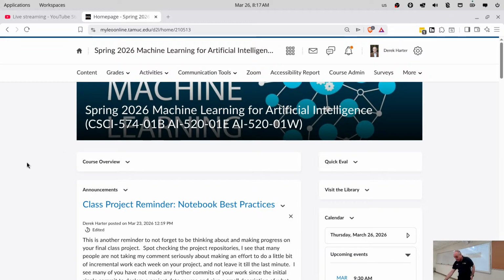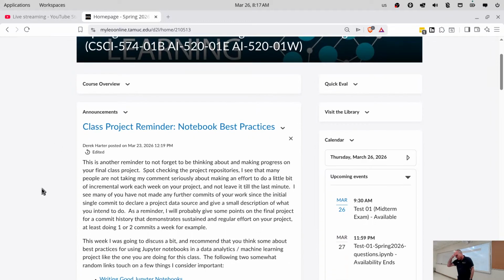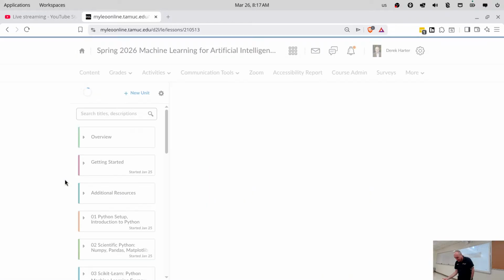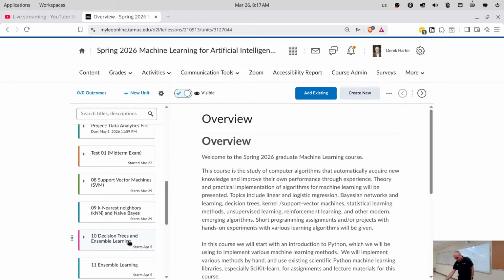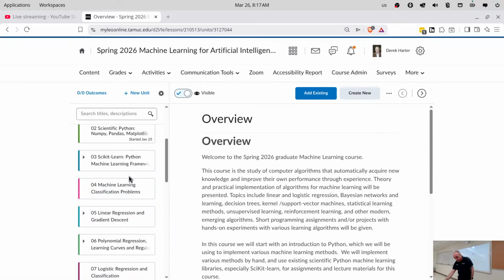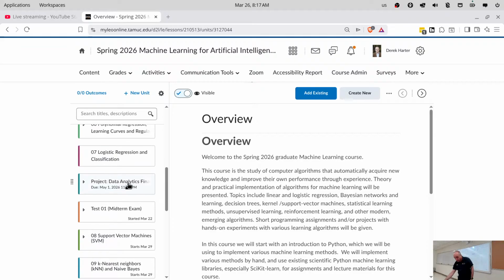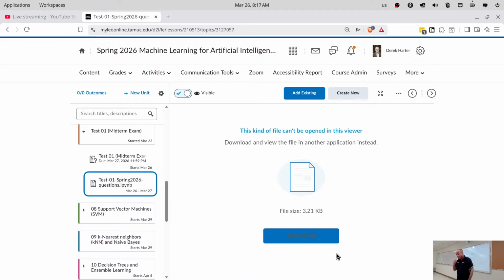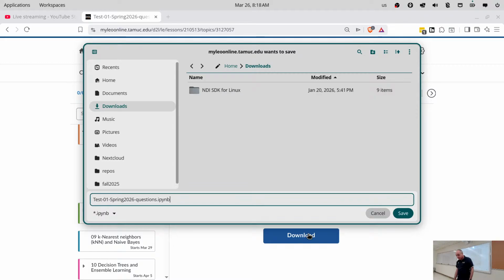So the only thing I was going to do today was remind about the test. It will be open here as soon as we're done with the class today. If you didn't see it from what I talked about last time, I think this should all be visible now. Before you start the test, there should be an available IPython notebook, so you'll probably want to download that.